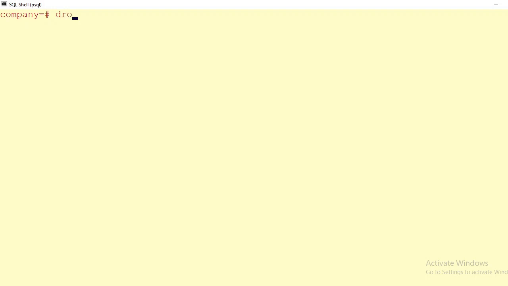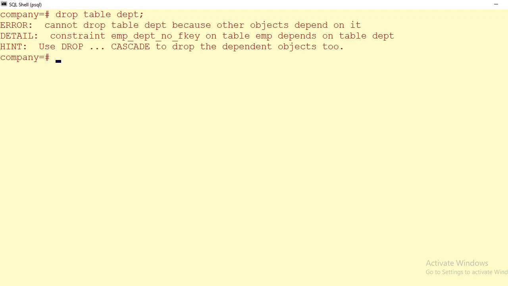Let us see now how to drop the tables when foreign key constraint is implemented. So let's try to drop the table department first. As we give the command drop table department, it is not allowing us to drop the table department first, because department is a parent table and child table employee is dependent on that. So we have to first drop the dependent table, which is the child table. Means we will drop employee table first, and then we can drop the parent table.